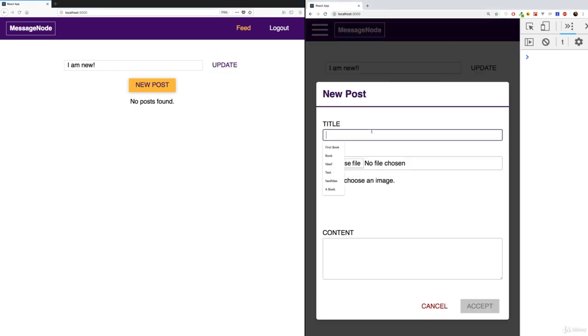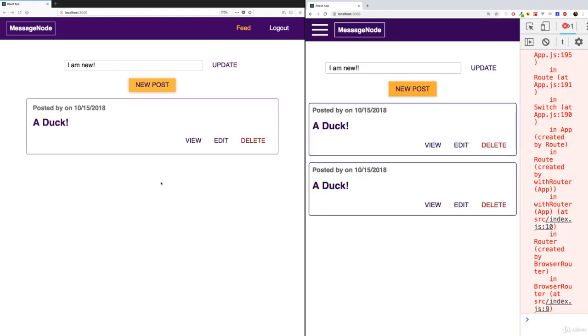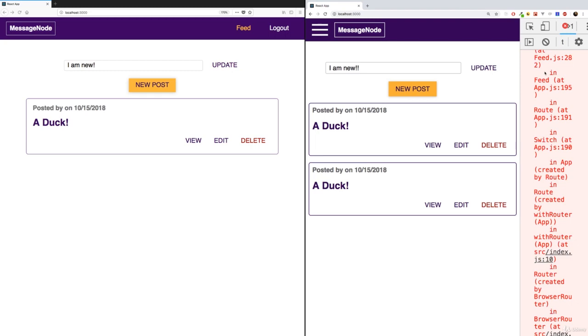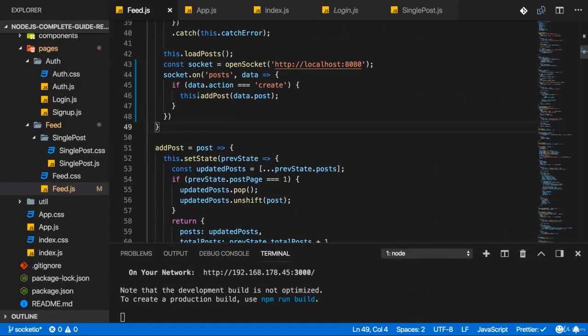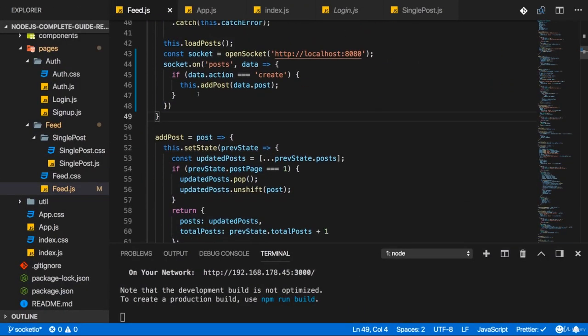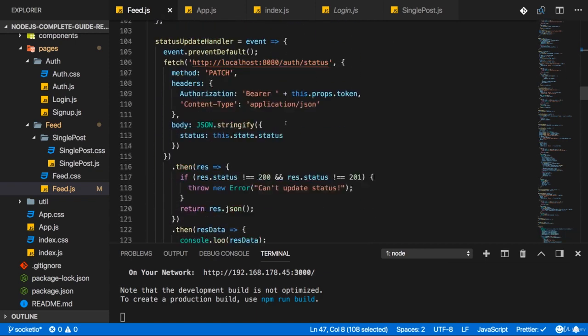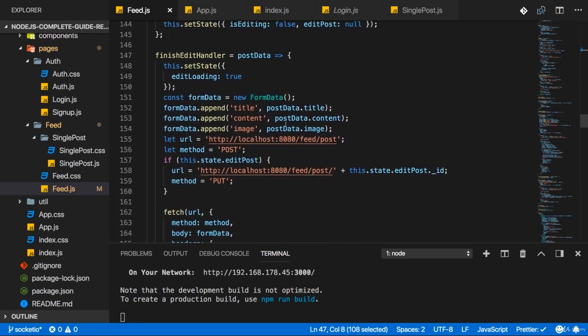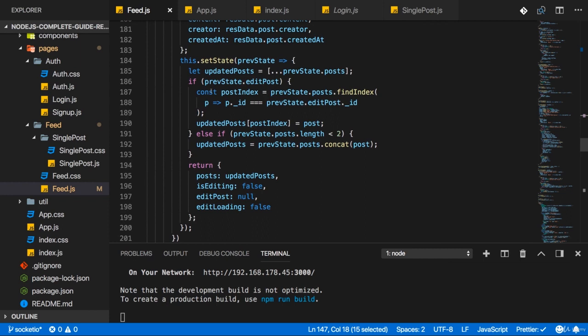Now let me create a new post here. I'll name that a duck and choose that duck image here and click accept. And you see it show up on the left too. You also see it show up on the right 2 times, simply because there I also get informed about this created post through my socket, because I'm not filtering to not send this to the client who sent the request. And since I also have some code for rendering the post in my finish added handler in the feed.js file, if you scroll down a little bit, here the post will show up there as well.